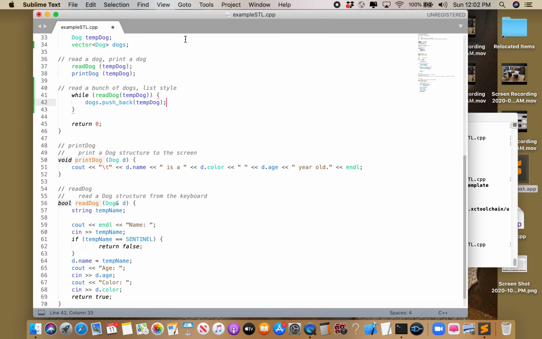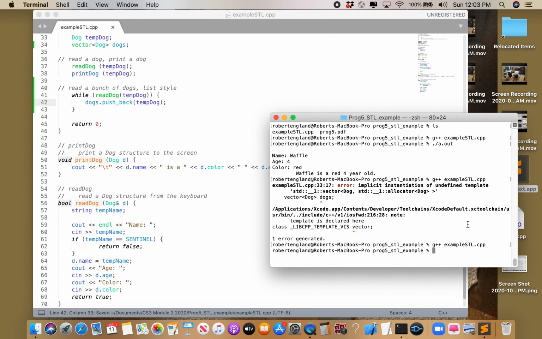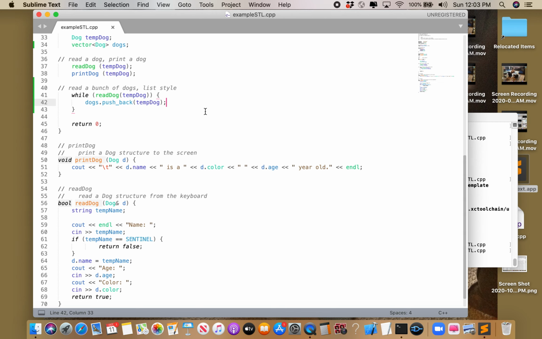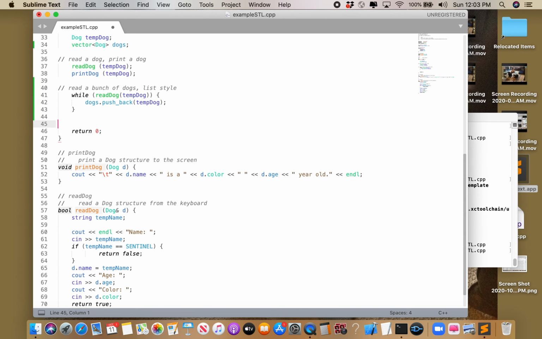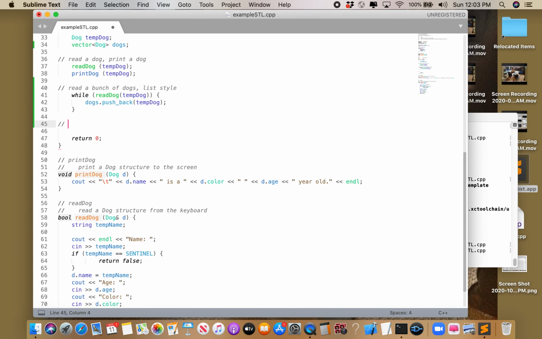Mama didn't raise no standard template library expert, so I'm sorry, you're just gonna have to indulge me. I'm gonna try to compile it every step. And it's clean so far. So I did use push_back correctly. Print them out. Print out the dogs.